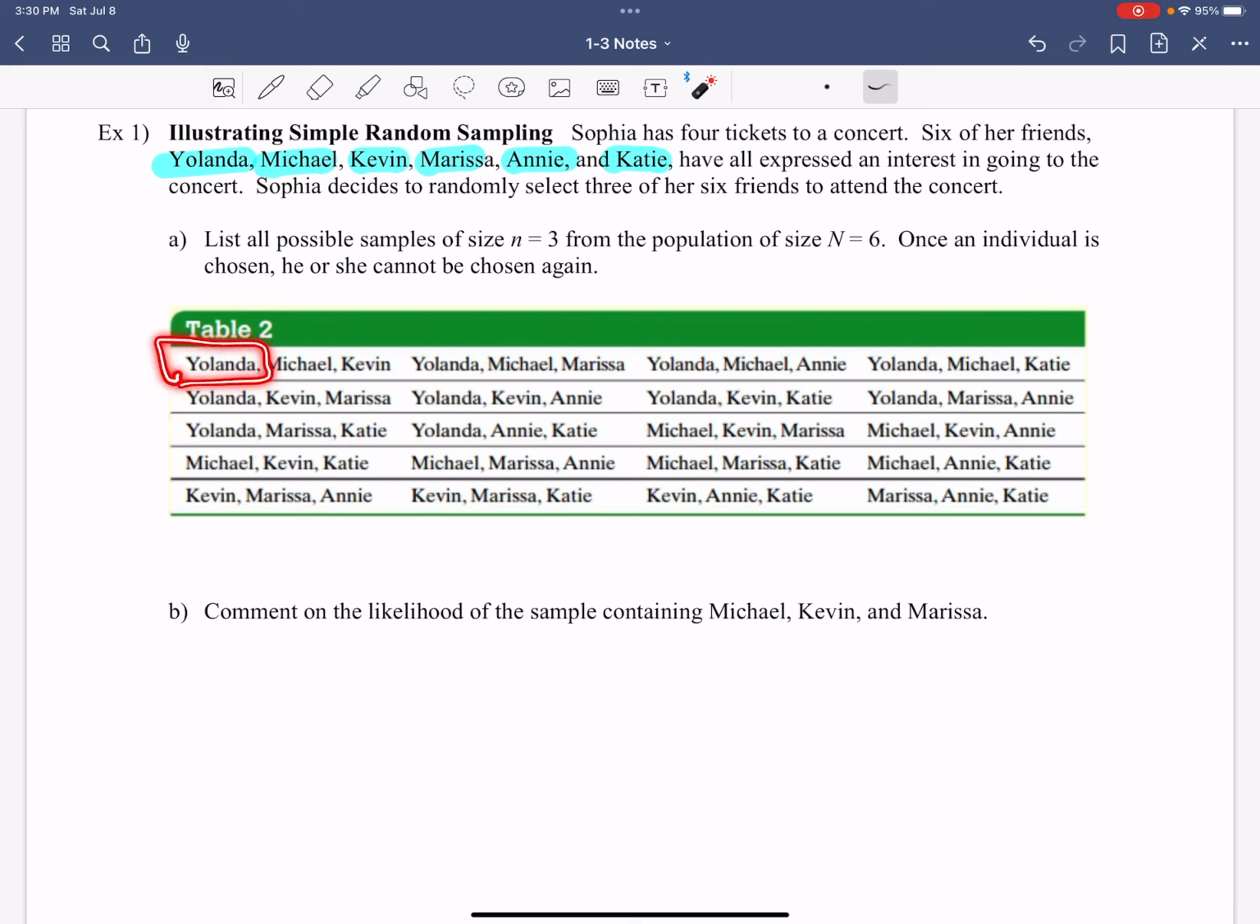So Yolanda, right? So here's our first one. This is how you work these samples out. You've got Yolanda, Michael, Kevin. Yolanda, Michael, Marissa. See how that is? Yolanda, Michael, Annie. Yolanda, Michael, Katie. Do you see where that happened? Then Yolanda and Michael have had every possible scenario. So I'm going to take Yolanda and Kevin and put her with Marissa. Do you see how that played out? Then Yolanda and Kevin with Annie. Yolanda and Kevin with Katie. And that's how this is done.